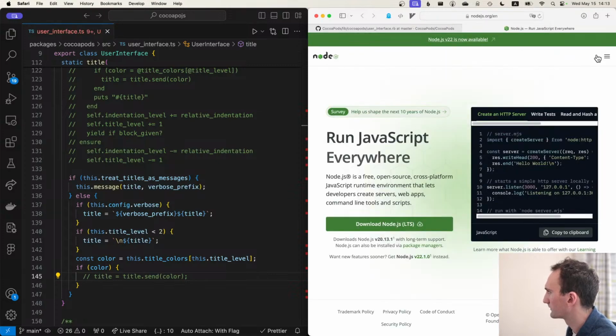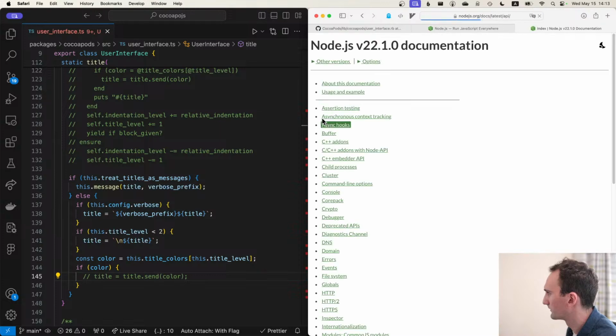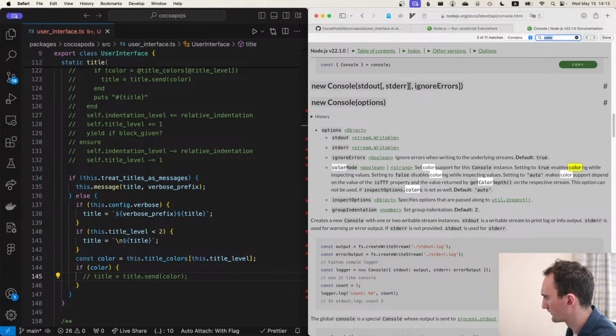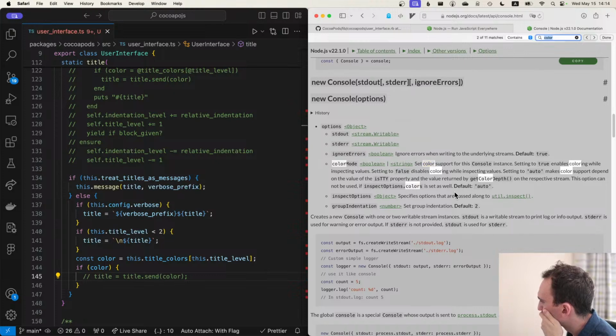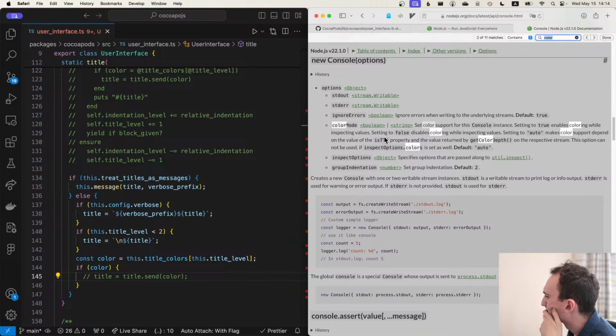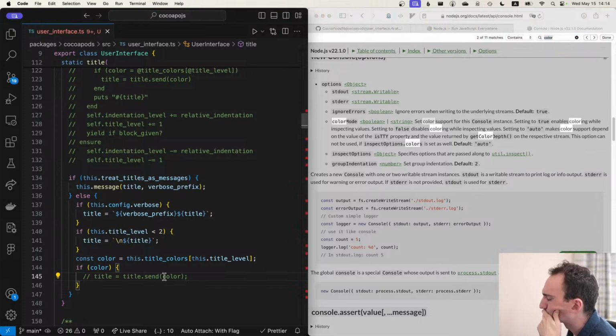Node.js docs, console colors. Let's see how this works. So obviously people would normally use a library like Chalk or whatever, but then I'm going to have to spend the next few minutes setting all that up. I mean, I could come back to this later. We could cheat.